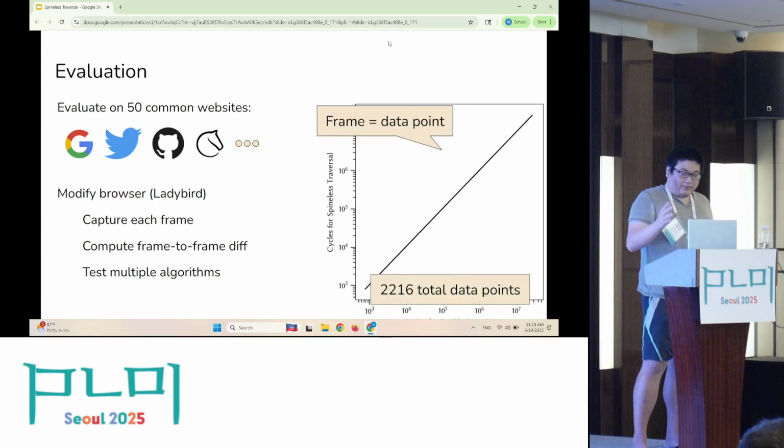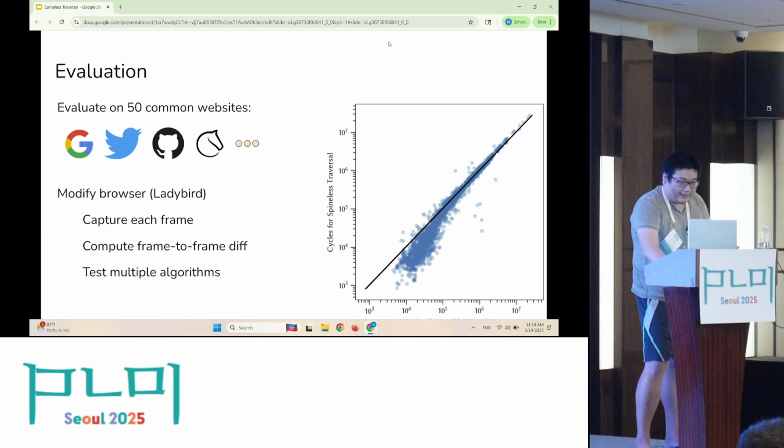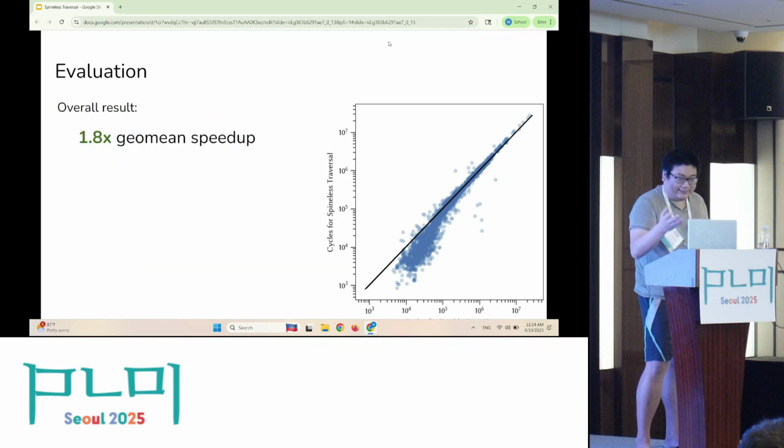We have 2,200 points, and each frame is a data point in the scatter plot. The plot looks like this. Most points are below this x equals y black line. This means for most points, we are winning. Let's break this plot down. Overall, it is a 1.8x geo-mean speedup.